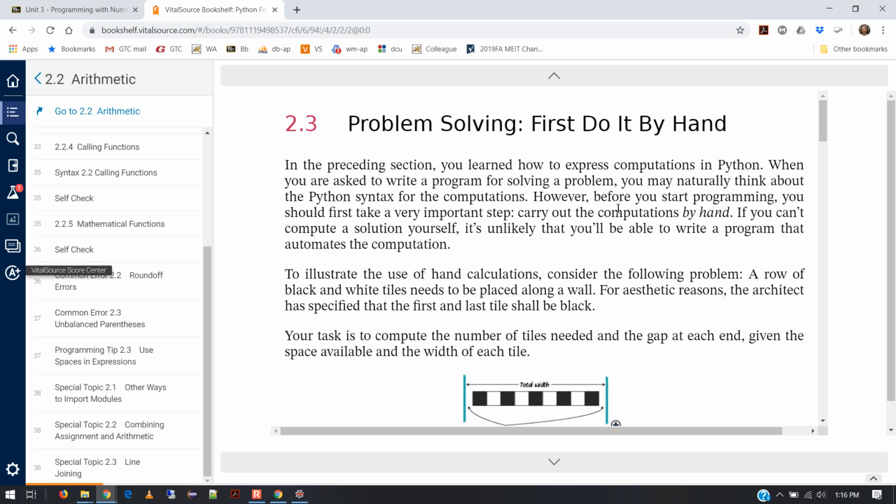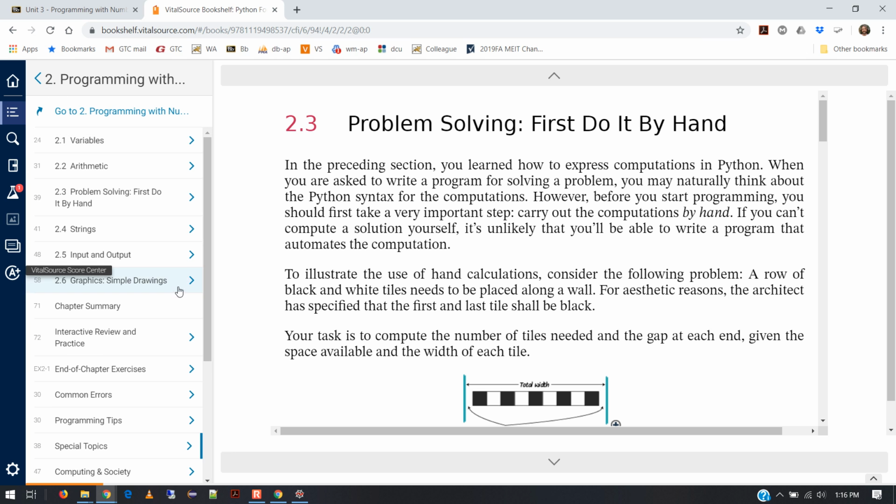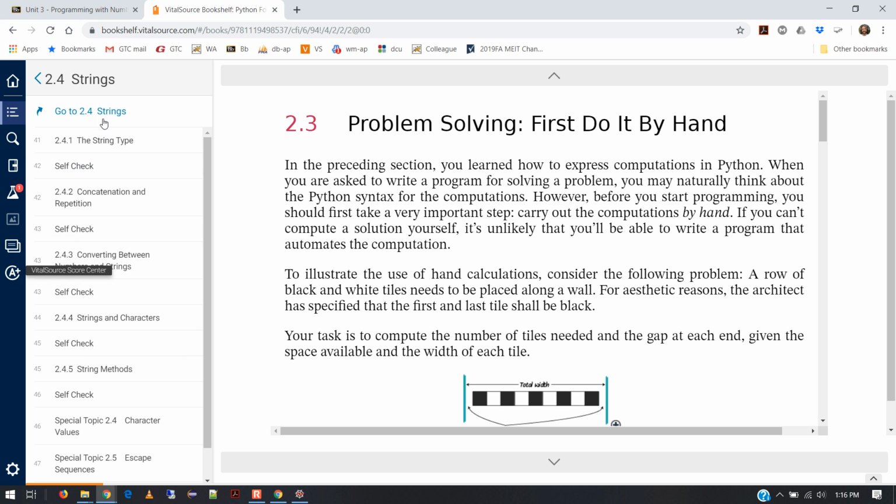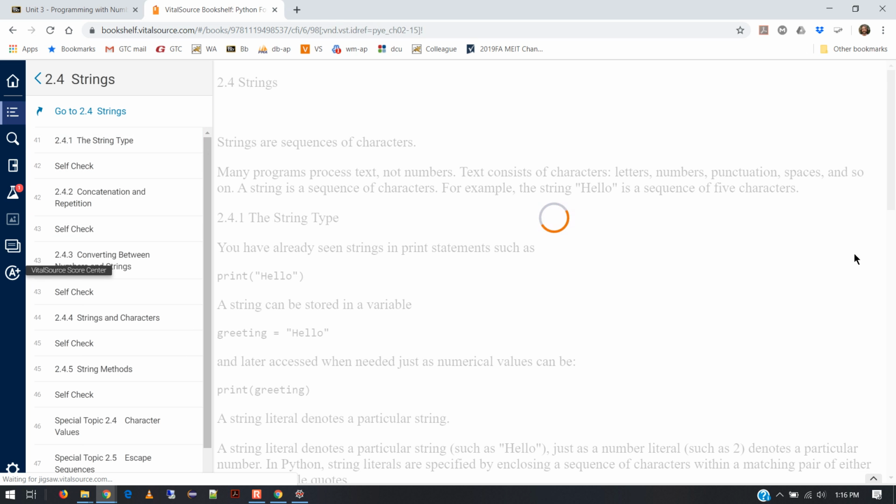All right, they have these little problem-solving sections, and I'm not going to cover this in particular because, frankly, I think that you can read that on your own. So I'm going to move on to the string section, which is section 2.4.